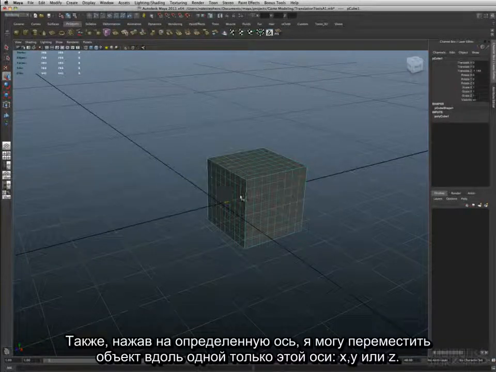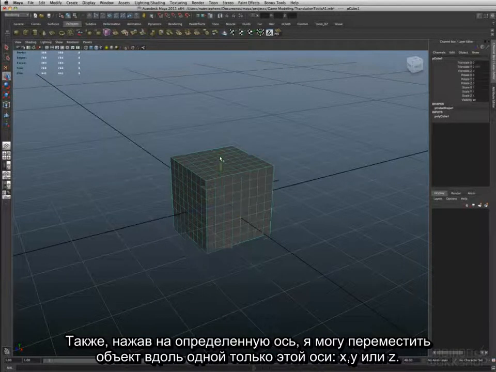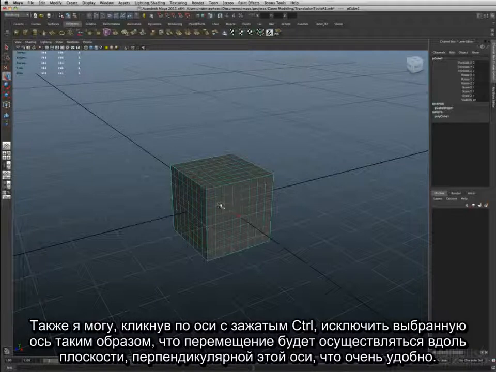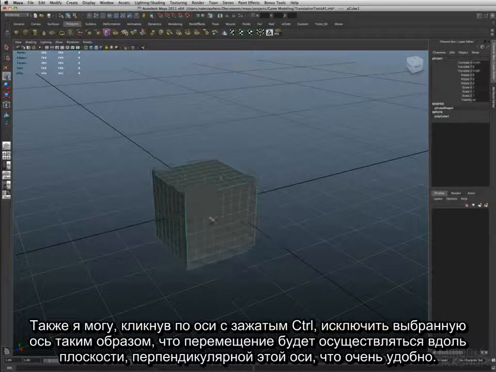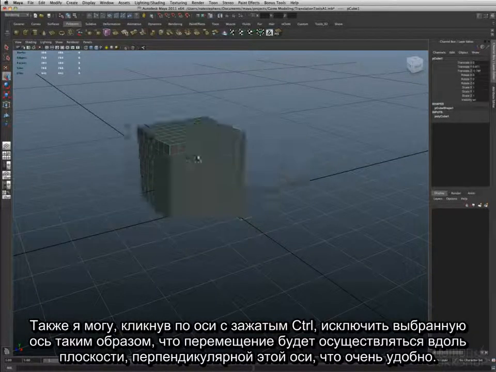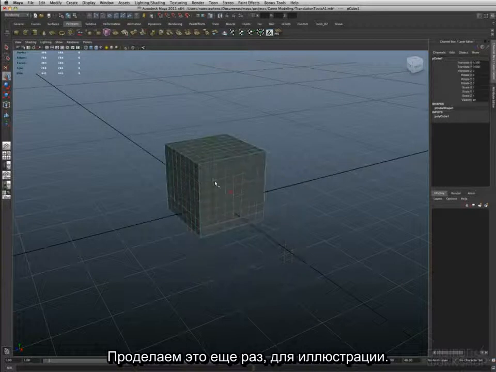I can also click on a particular axis and constrain it to the X, Y, or Z axis. Or I can control click on an axis to exclude it and constrain the move to 2 of the axes, which is very useful. And let's do that one more time just to illustrate that point.